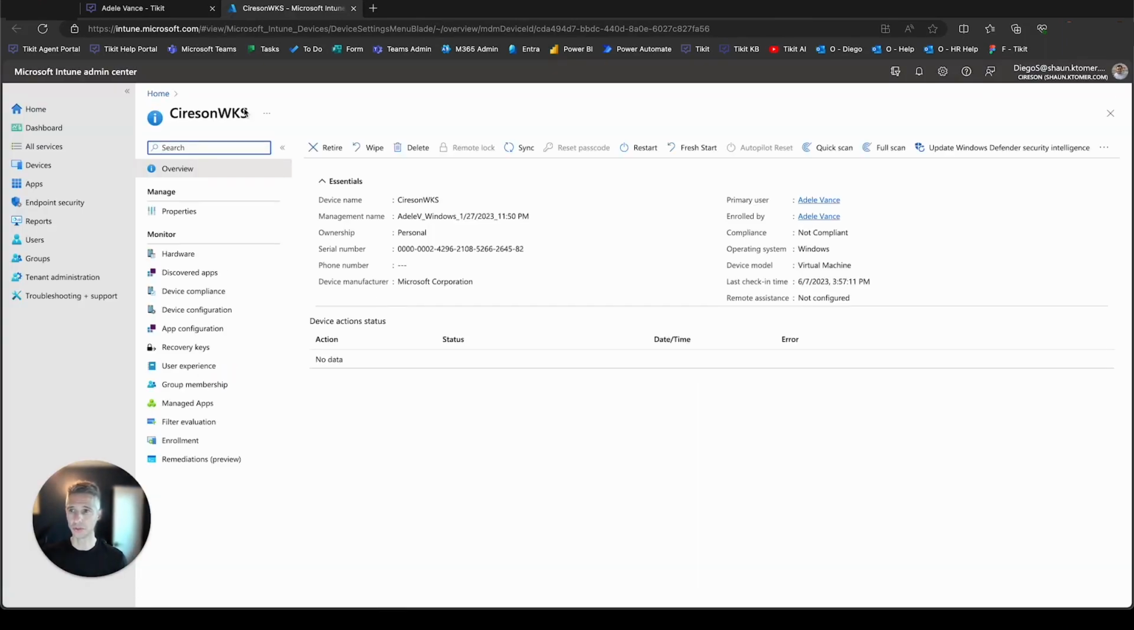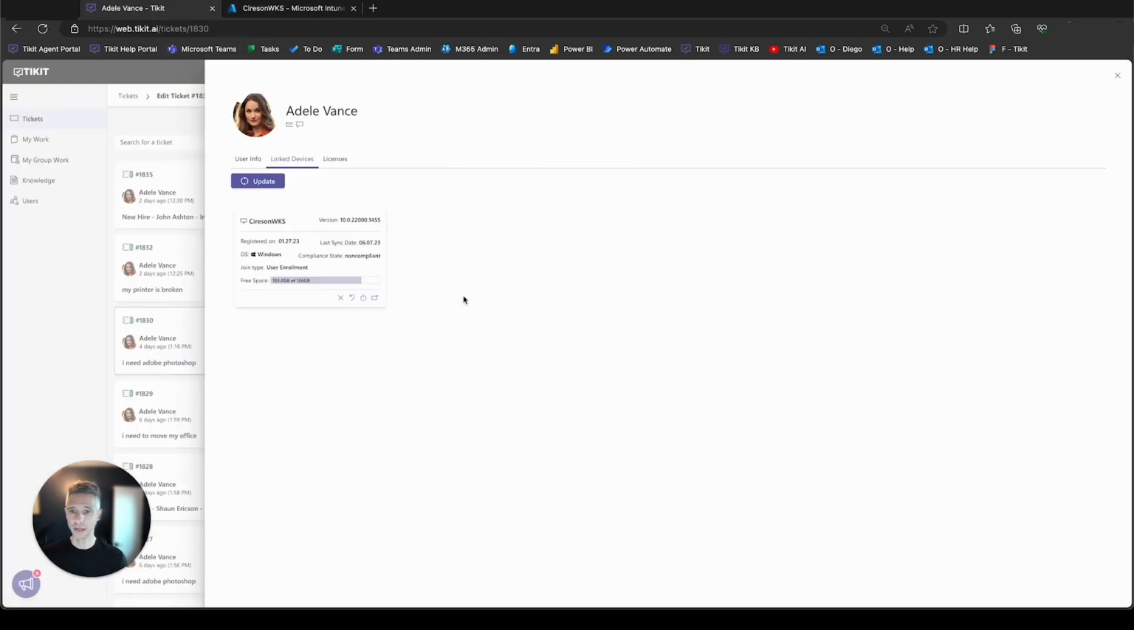The other thing I want to mention here is that all of these items are ACLed by Intune. So if Diego, who's logged in as an agent, didn't have access to perform an action, that action would not visibly be available to Diego here because of the Intune permissions. So this is one way an agent can access an Intune device for a user in the system while actively troubleshooting or working on a ticket.